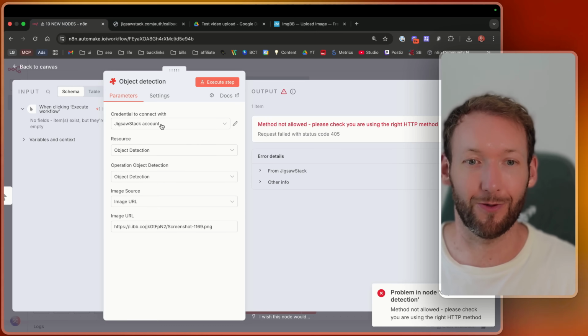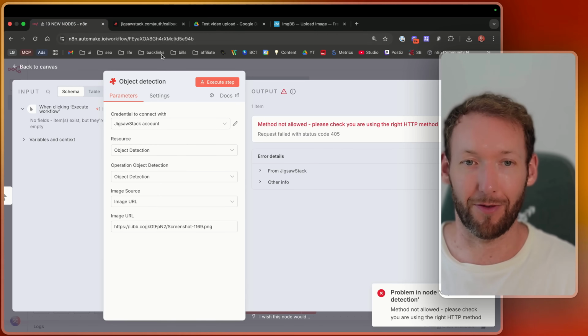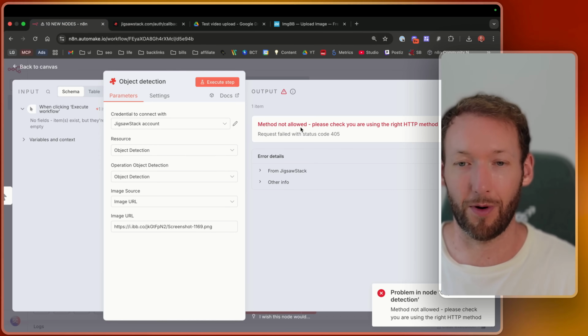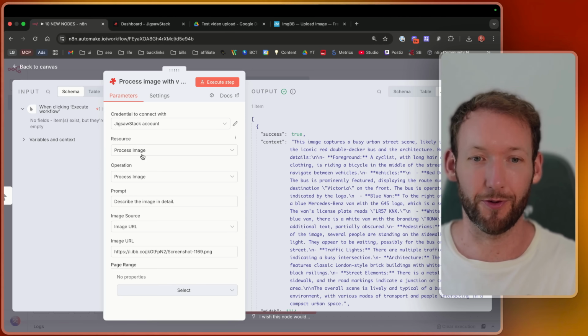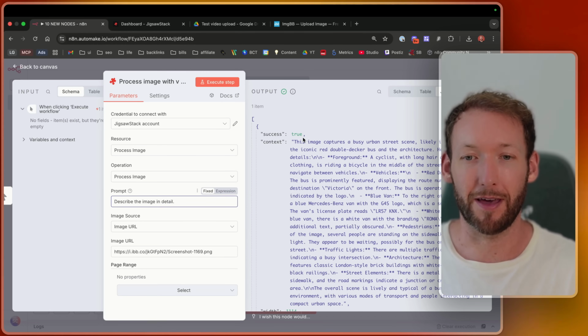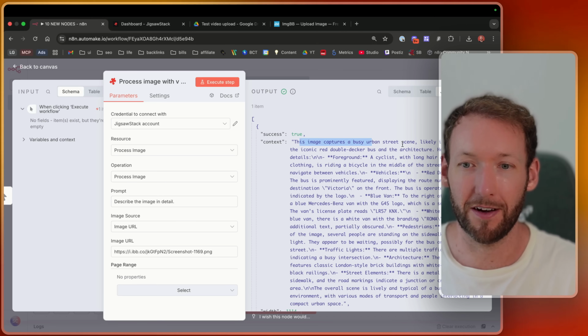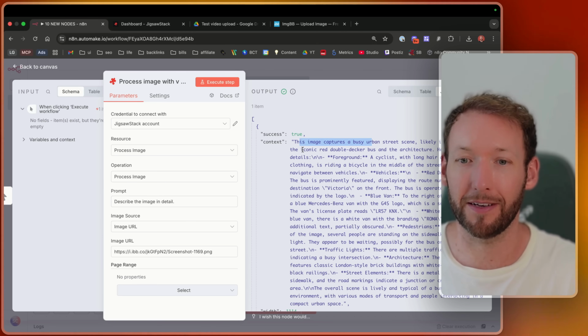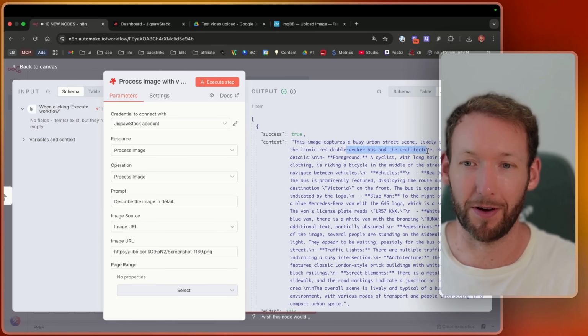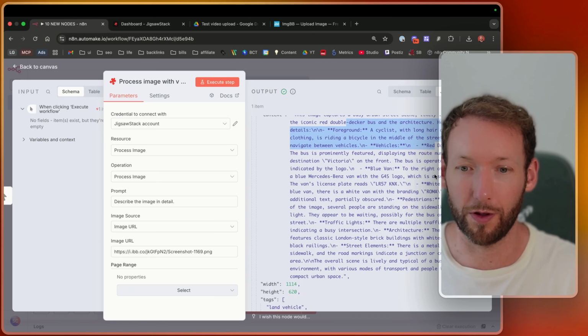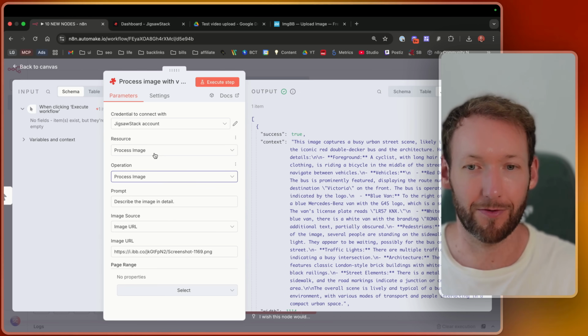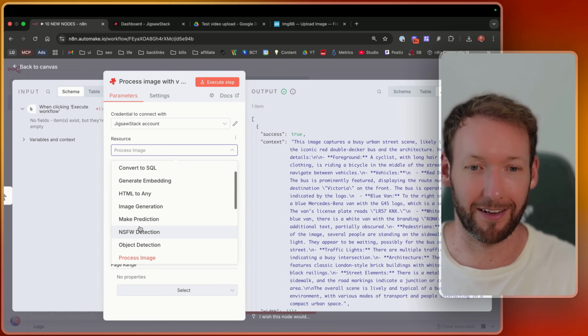And don't forget to sign up for an API key from Jigsaw Stack. Otherwise, you're not going to be able to use this. What we're going to do is just use the process image. So it's described the image in detail, and we've uploaded that image with our API key connected. Captures a busy urban street scene, likely in London, based on the iconic red double-decker bus and the architecture. And then it gives all the details about that scene as well. So really cool there. It can basically look at an image and detect what's in it for us.